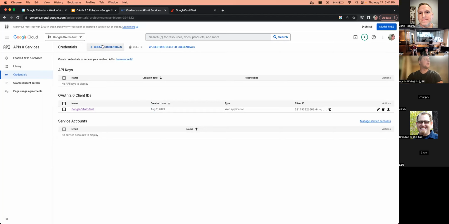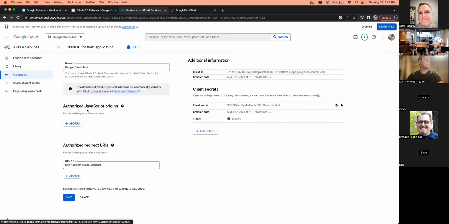We'll click on create credentials right here and we'll create our OAuth 2.0 client IDs. These IDs come with a client ID and a client secret that are important to have. And then we have to authorize our redirect URI specifically. So we can't redirect to just anything. We have to register our callback. This is so the Google server knows where to bring us back in the app.